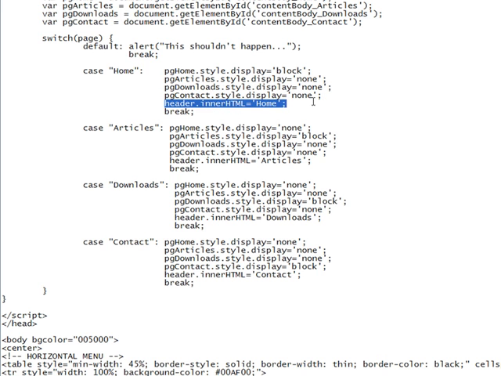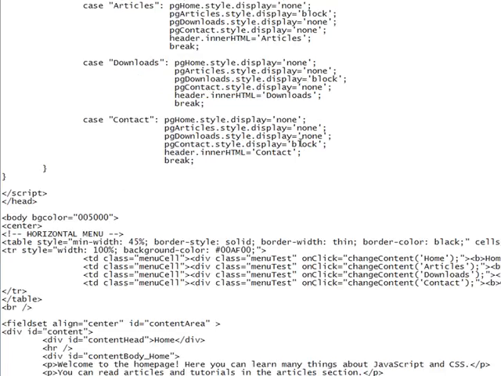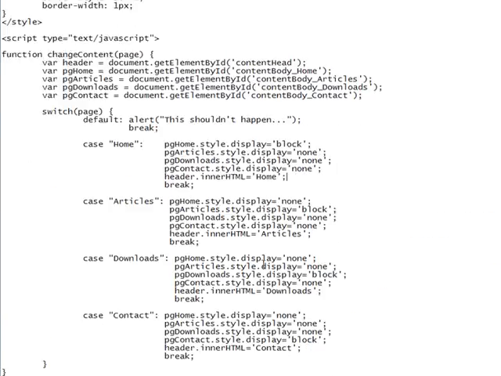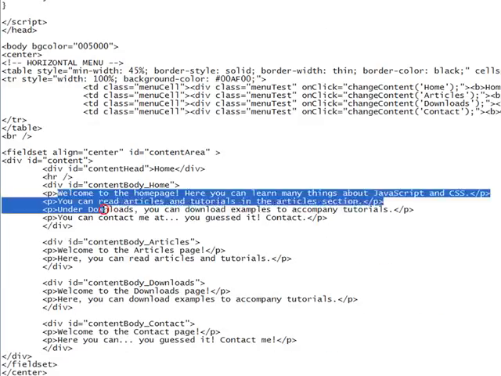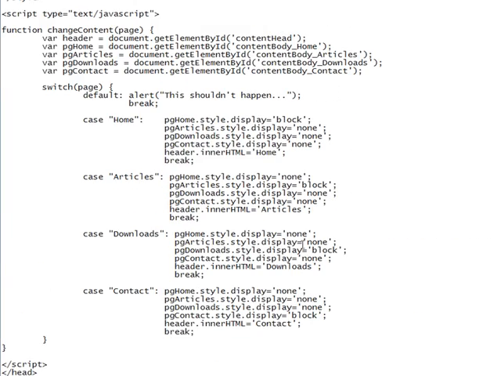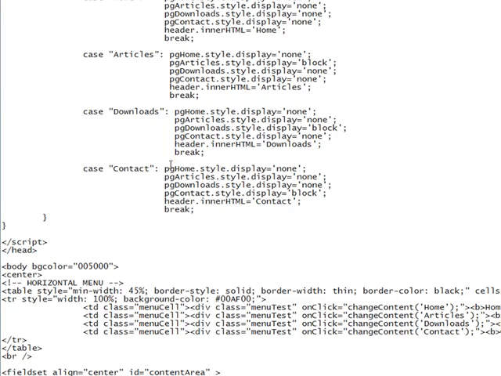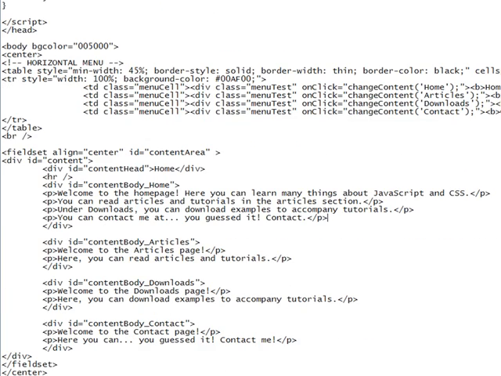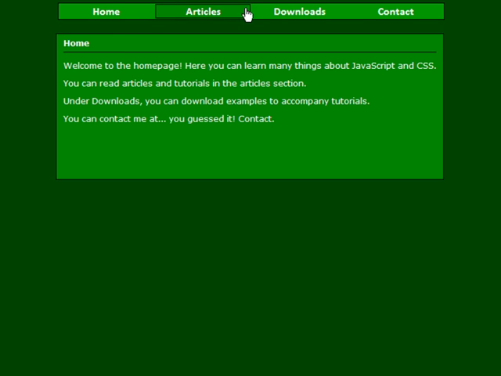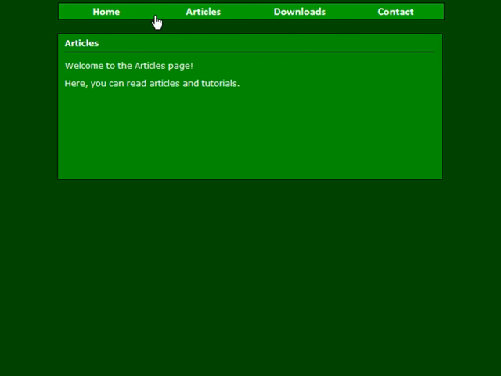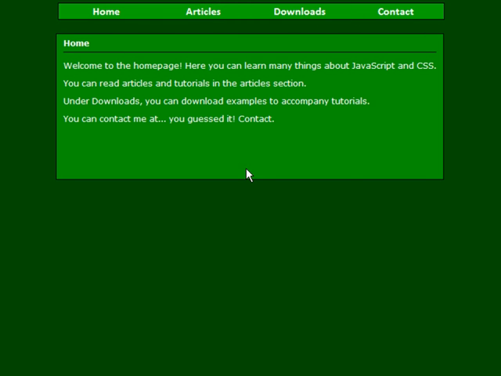And then I use inner HTML to change the header. I use inner HTML for this because it's just a very small bit of text, and I don't like to put a lot of writing up in my JavaScript. So that's pretty much everything. Hope you have a better understanding of how to work with DOM maybe, and using inner HTML and that kind of thing.